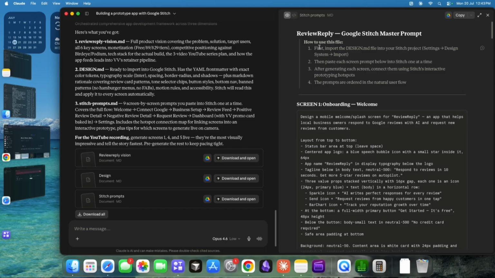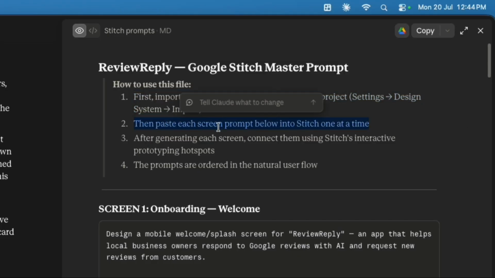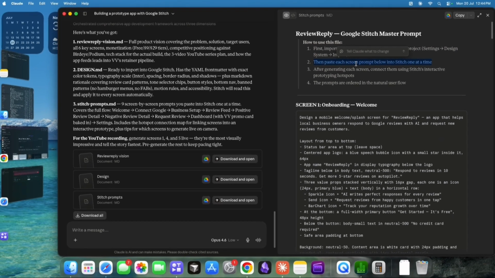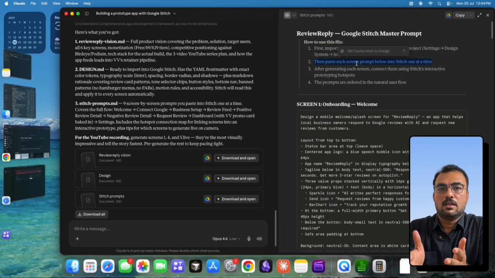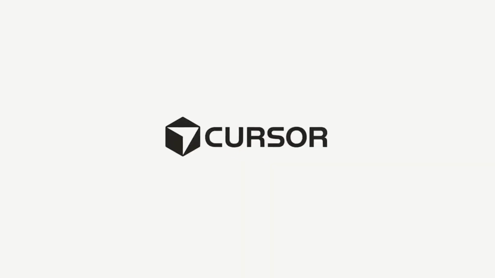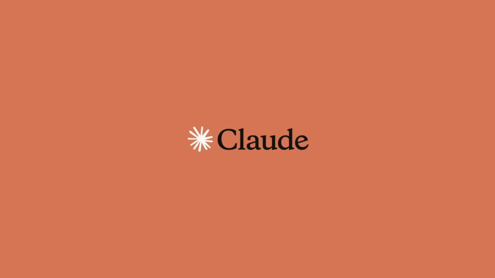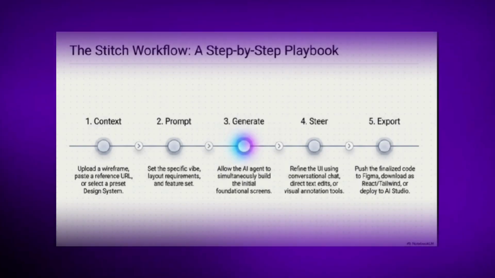Then I also got the prompts that I should give to it, right? How to use this file? First import the design MD, I will do that. Then paste each screen prompt below into Stitch one at a time, one prompt at a time. So Stitch, Google Stitch, or any other coding tool for that matter, Cursor or Claude or anything which you are working on, you need to iterate. You cannot say do all these 5 things in one go.